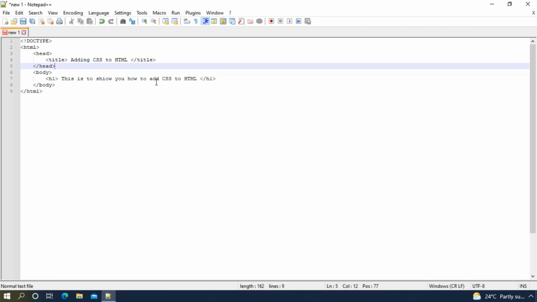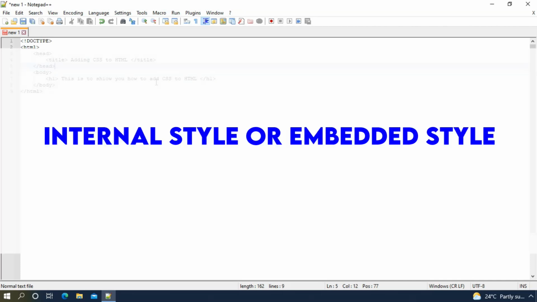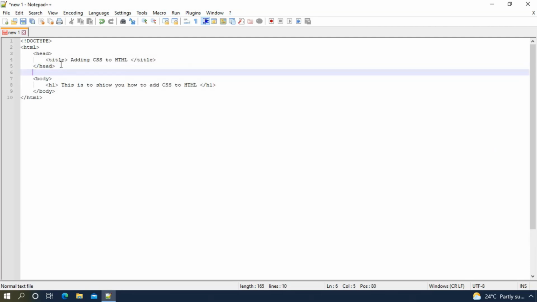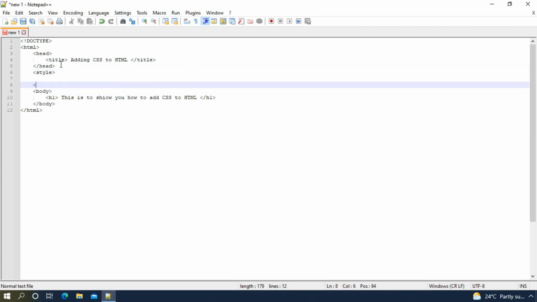Alright, so the next thing I'm going to do now is to show you how to add CSS to HTML. Okay, so the first method we're going to look at is the internal style or the embedded style. So right now we're just gonna go ahead and add an element called the style element. We're gonna open the tag, then write style like so. Then we'll close it. We'll drop this line. Then we're going to write a style to close the style tag, the style element.